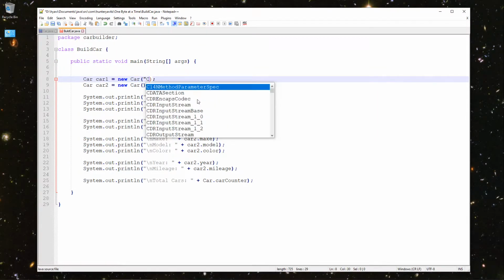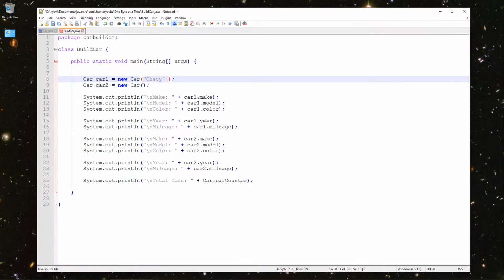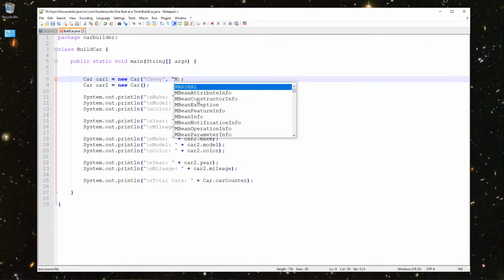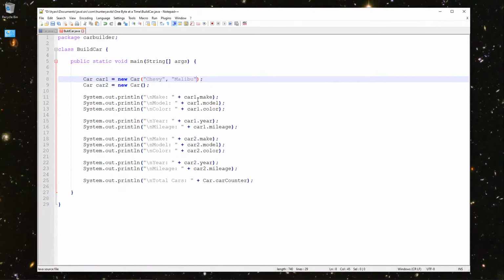So let's go ahead and pass through a string Chevy, Malibu, of color blue, of the year 2015, and it has 45,000 miles. And notice that you have to pass through the information in the exact order that it's expecting. It's expecting car make, car model, car color, car year, car mileage. So the order is very important there.